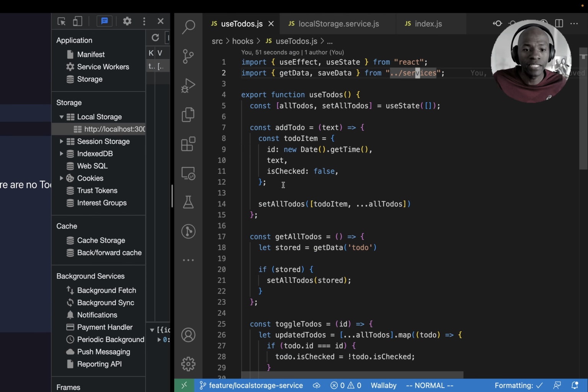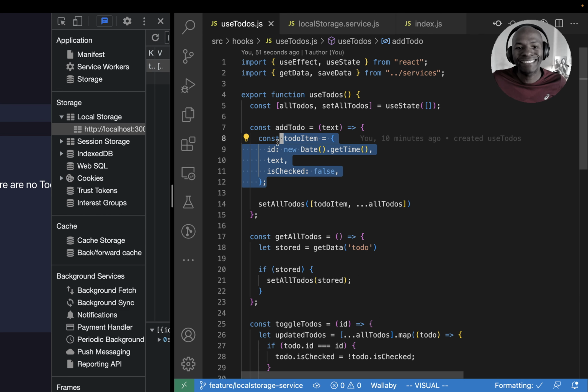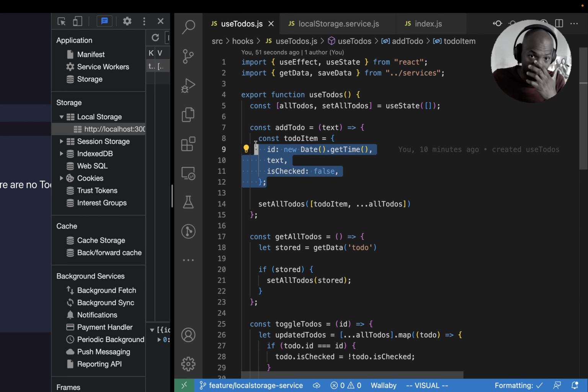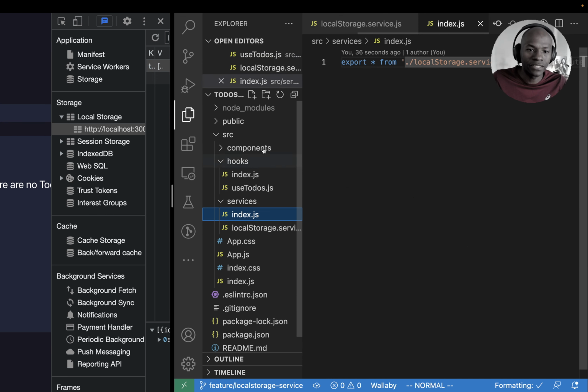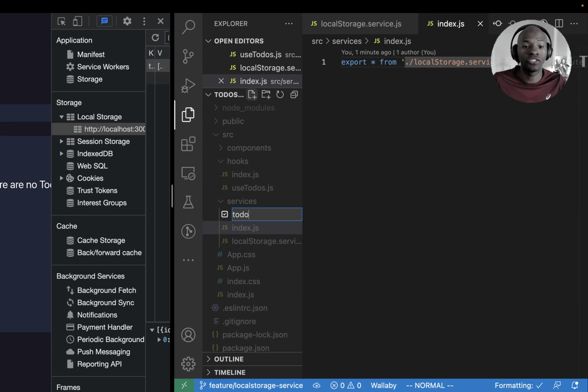So I'm going to do the same thing, for example, with this. Here, that thing takes care of creating the to-do, right? So what I'm going to do here is create in the service a file that is just called todo service.